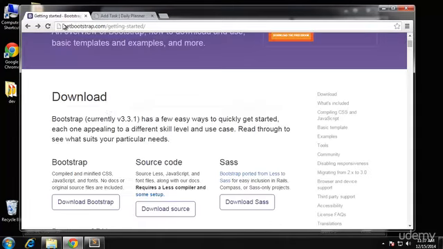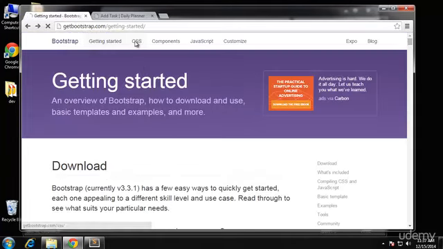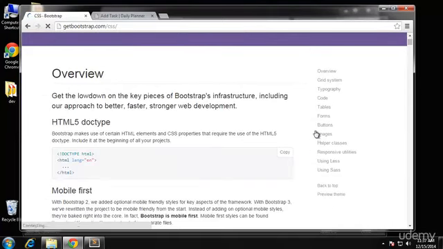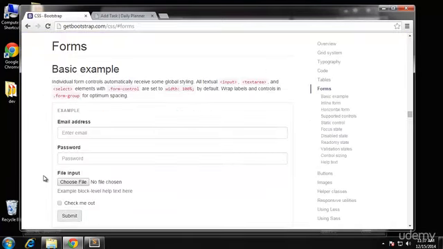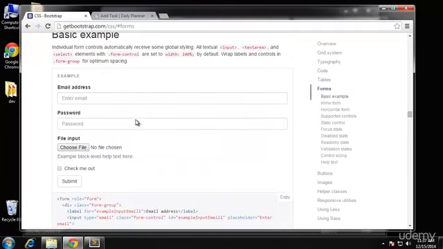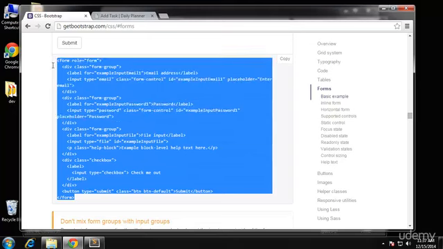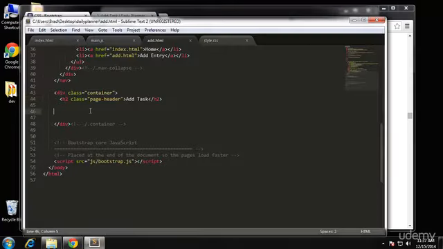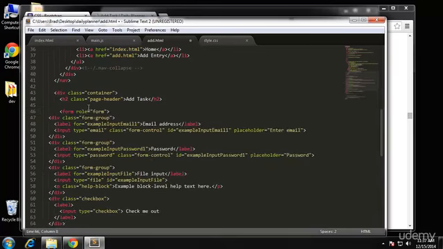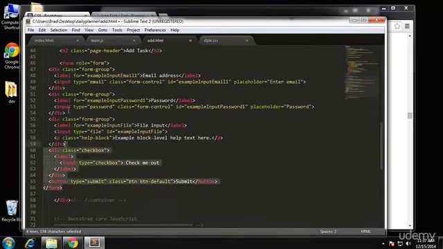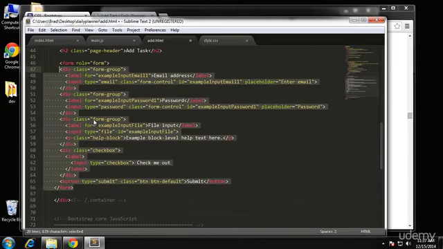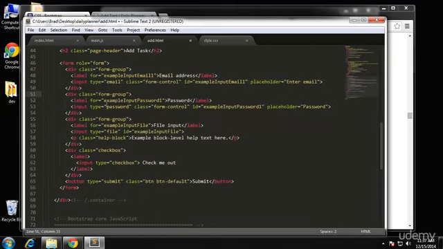If we go to the Bootstrap website and go to CSS, go down to where it says forms and click on that, this just gives us a basic example. So I'm just going to copy this, go back and paste it right under that header. Let me just indent this a little. Now we need to clean this up.